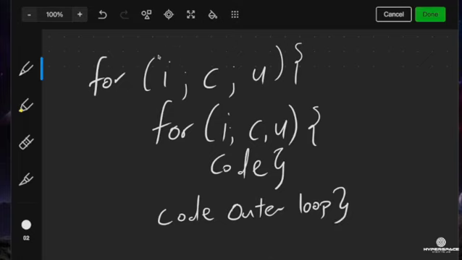So let's assume that you initialize this as 0. You said this is less than 5. You said you want to increment this. And let's say you also initialize this at 0. You said this is less than 5. You increment this. How is this nested loop going to be executed?